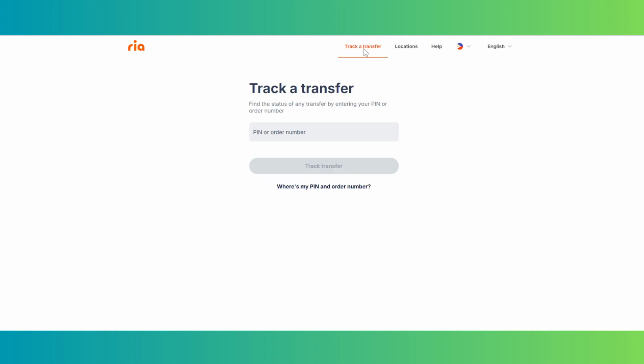So you just need to click on it and you just need to provide the necessary details, which in this case, you just need to provide the order number for it or the PIN for it. So in this case, once you've entered your PIN or order number, just click on track transfer.